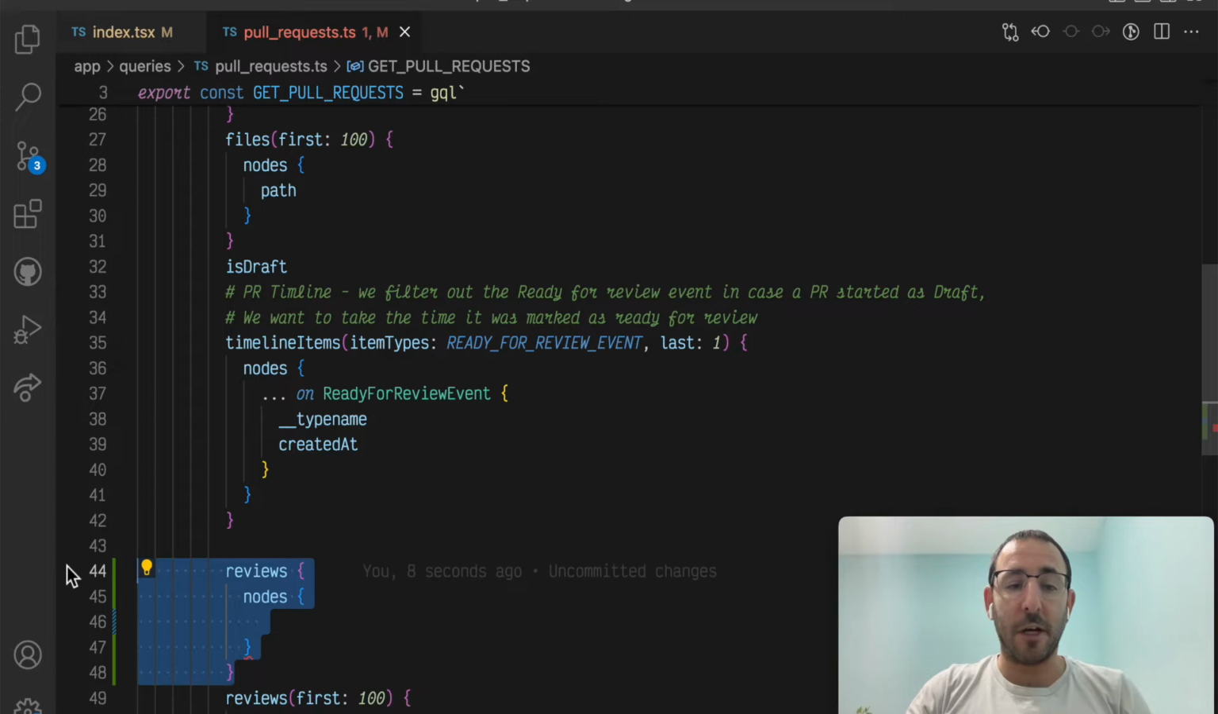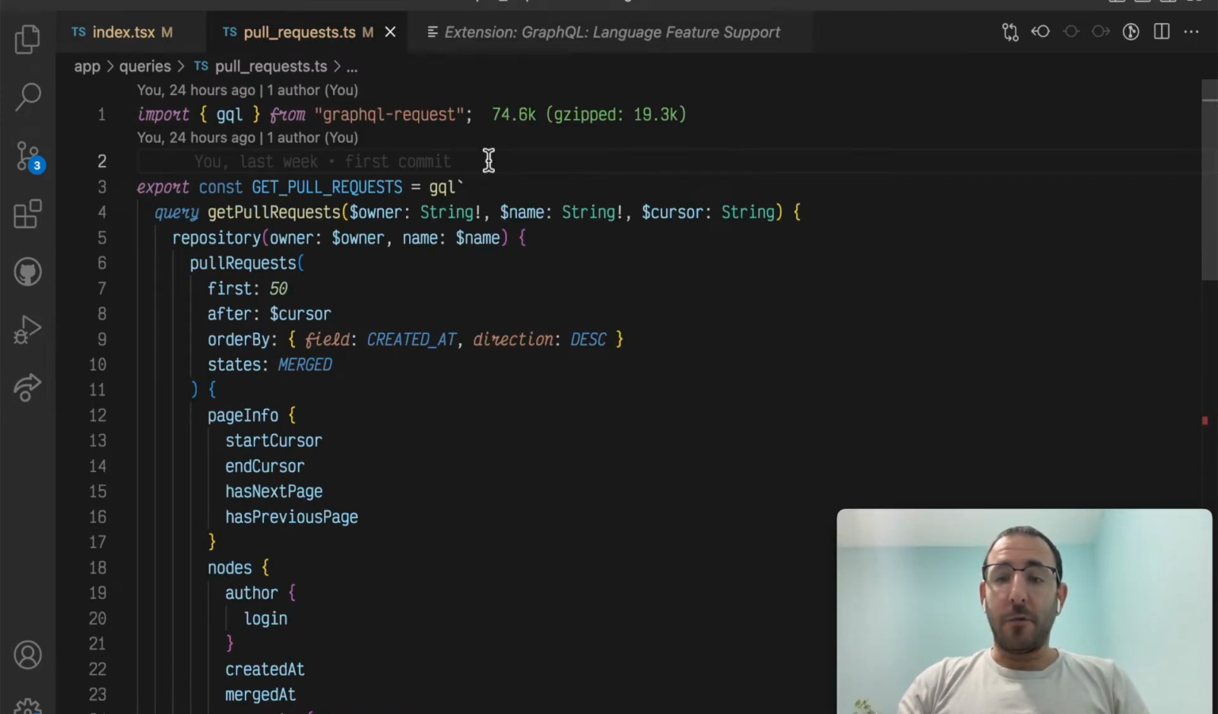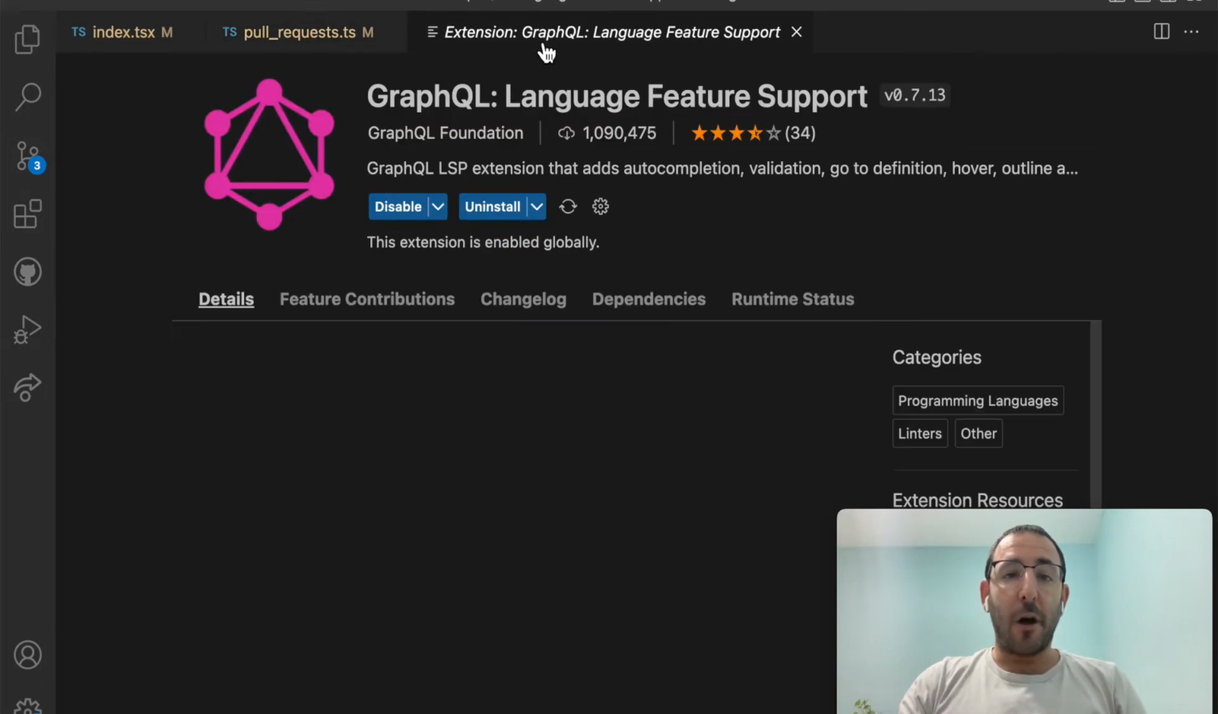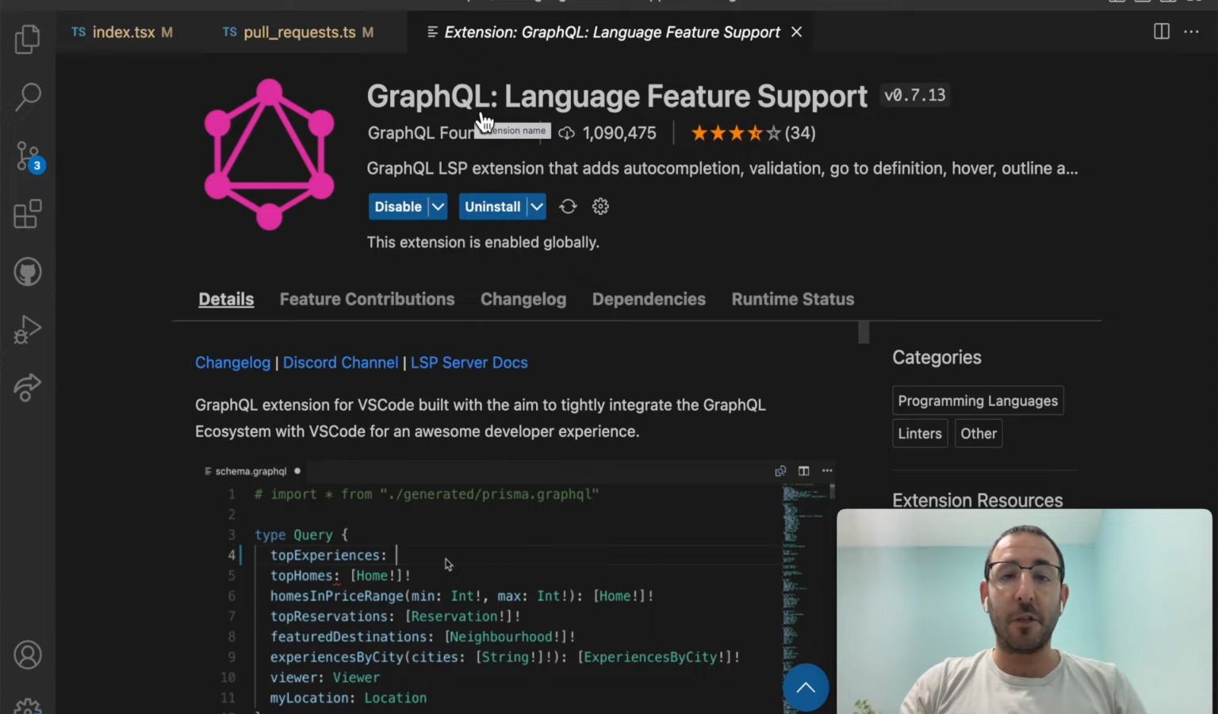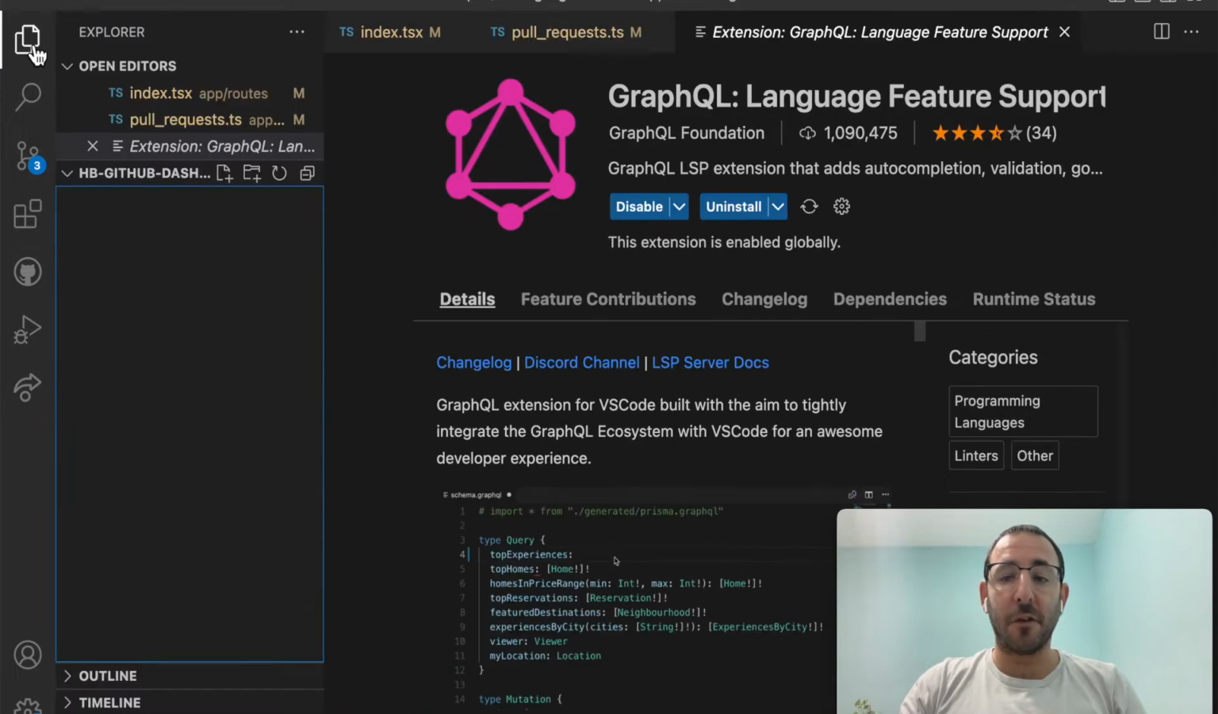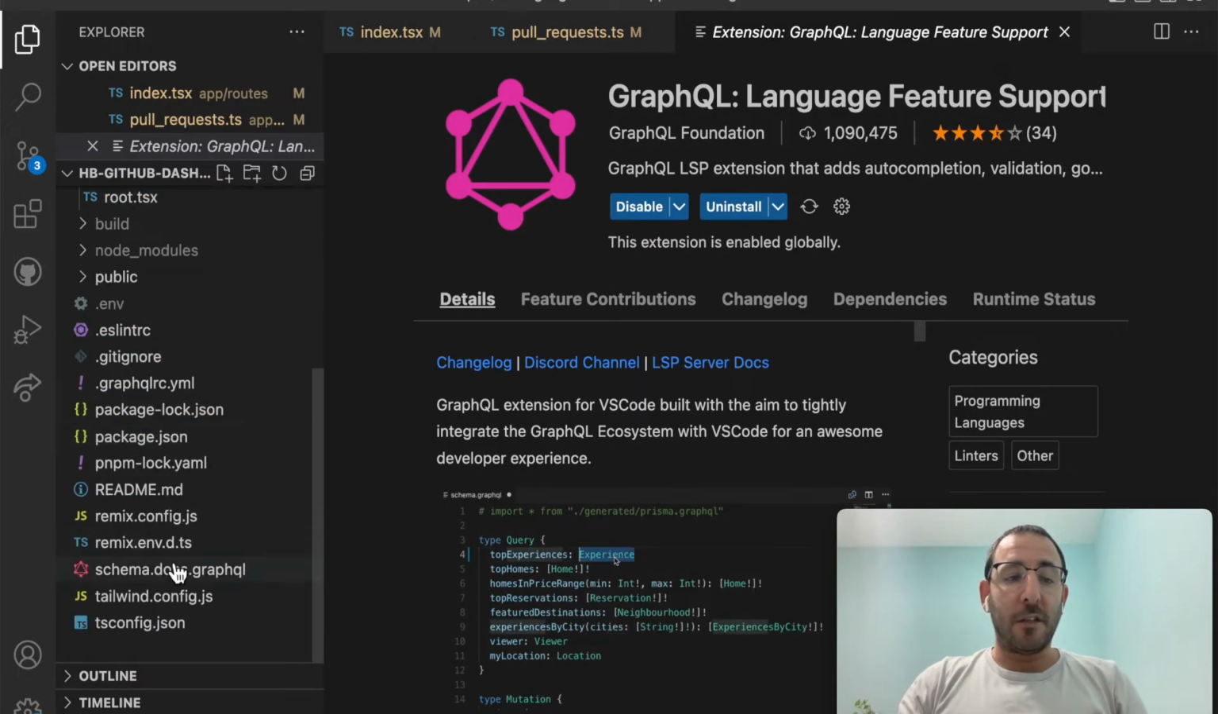Let me show you that. Okay, so to get this autocompletion working, what we need is two things. The first one is the official GraphQL VS Code extension. And the second one is the schema for this specific GraphQL endpoint. I downloaded it from GitHub.